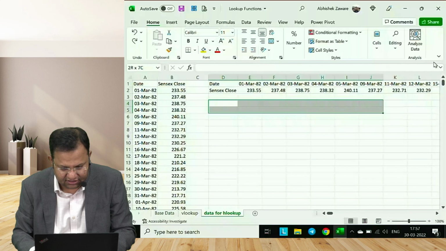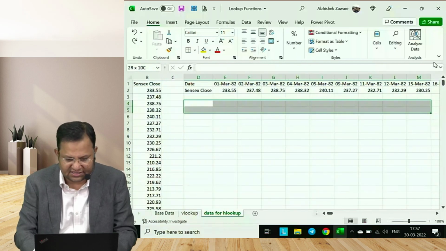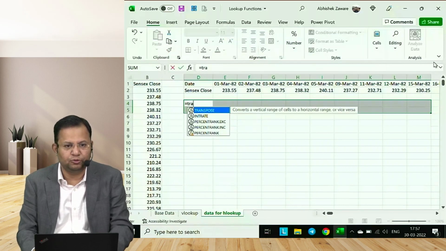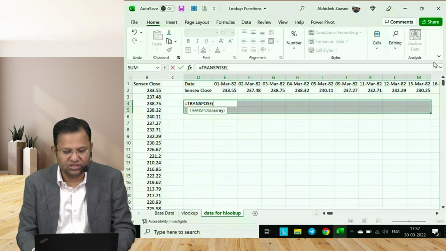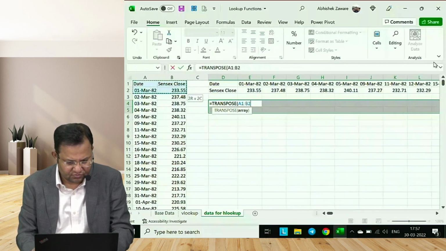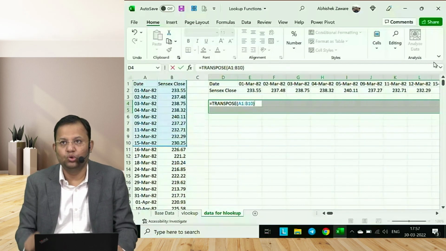Now where will the 10 go up to? 1, 2, 3, 4, 5, 6, 7, 8, 9, 10. Am I right? I selected this and then I say equals transpose array. Which array you want to transpose? This array. I close the bracket. Now do not hit enter.